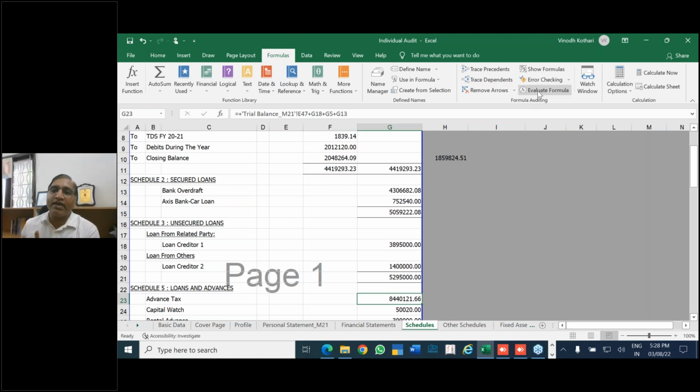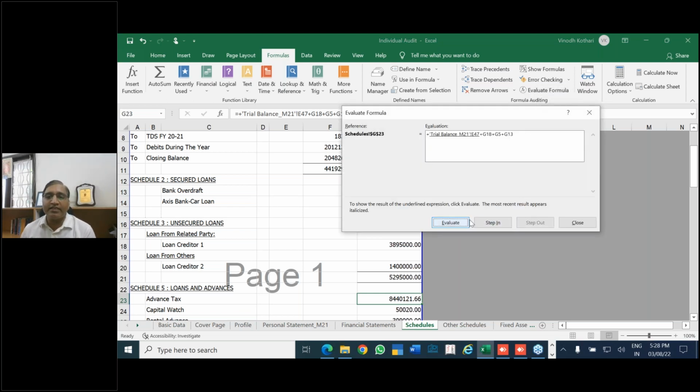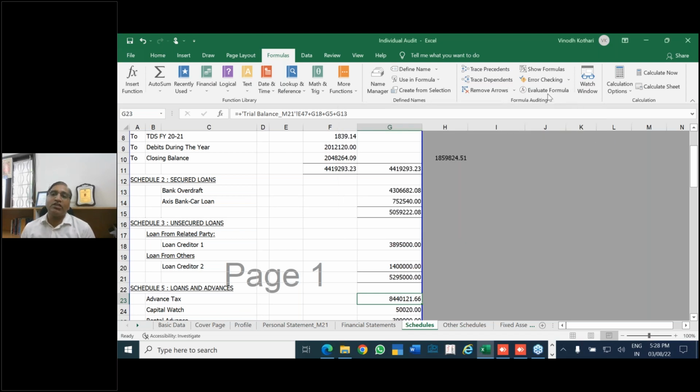There's something called evaluate formula. You can use this evaluate formula and then select evaluate. So you will know the first value is 50,000. Evaluate. Second value is 3,89,000. Then the total of the first two is this. Again, you click evaluate. Third value you will get. Evaluate. Fourth value. So this way, each and every step can be analyzed using this evaluate formula.